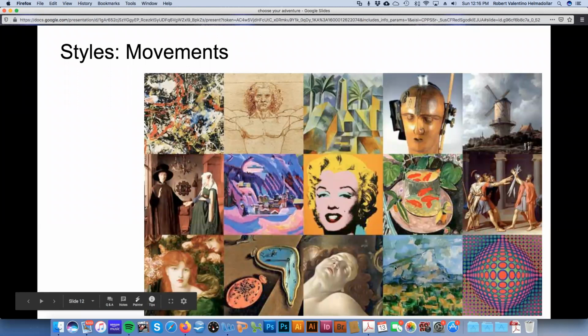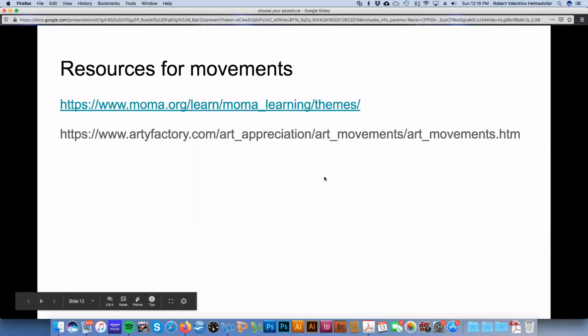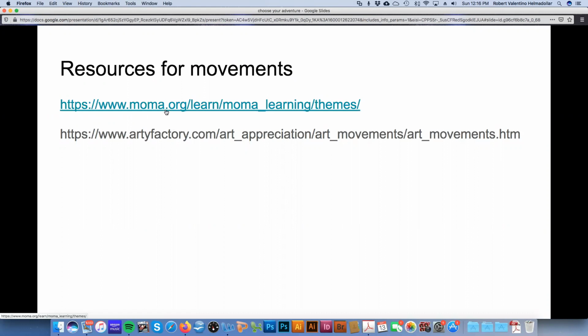Anyway, there are many movements to be aware of in modern art. Here are just a couple of resources you can check out. There's one from MoMA, the Museum of Modern Art, and it breaks up their modern art collection into learning themes. This one in particular deals with modern art movements.